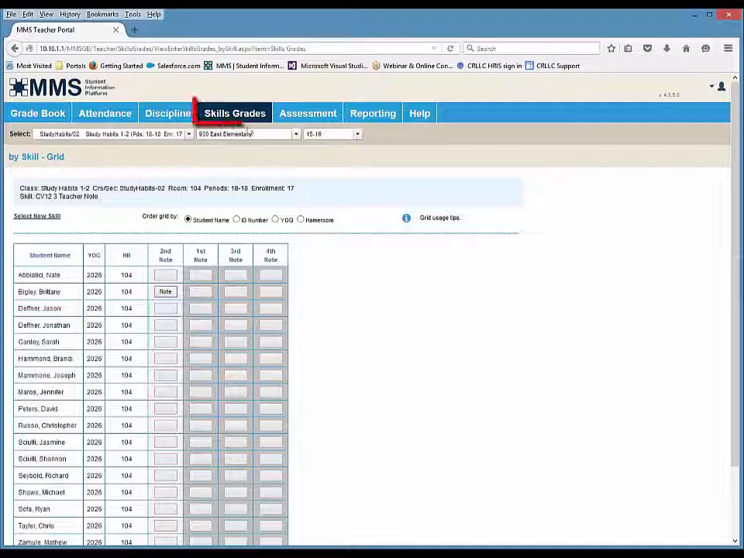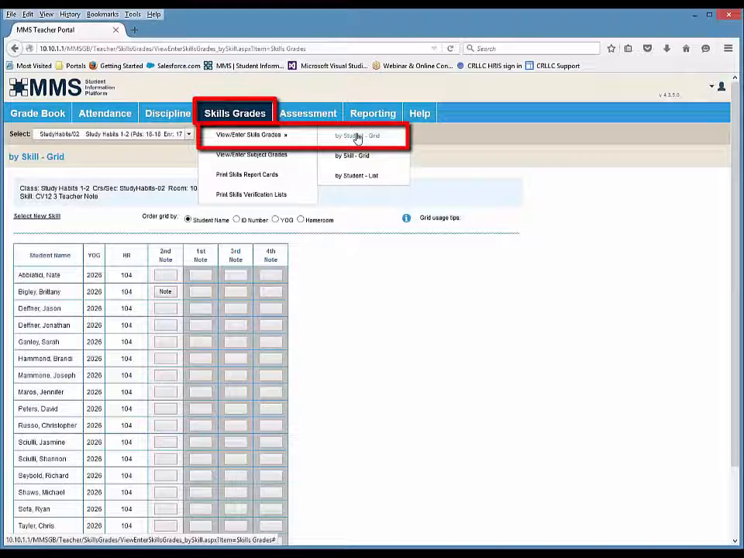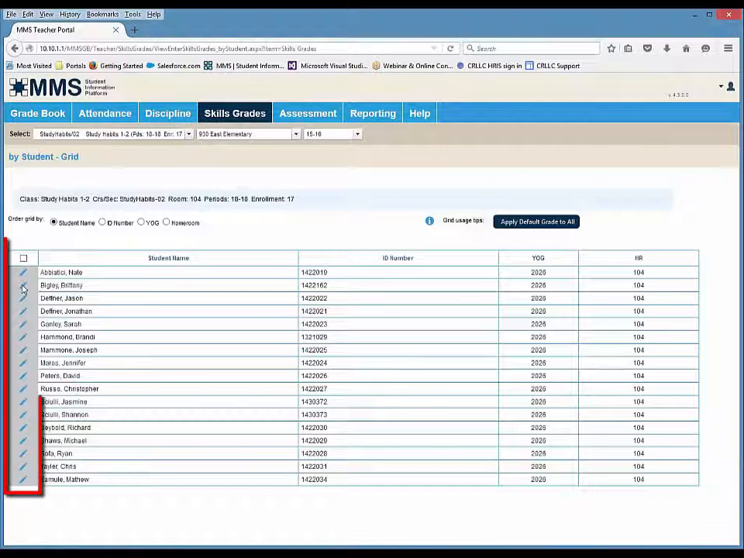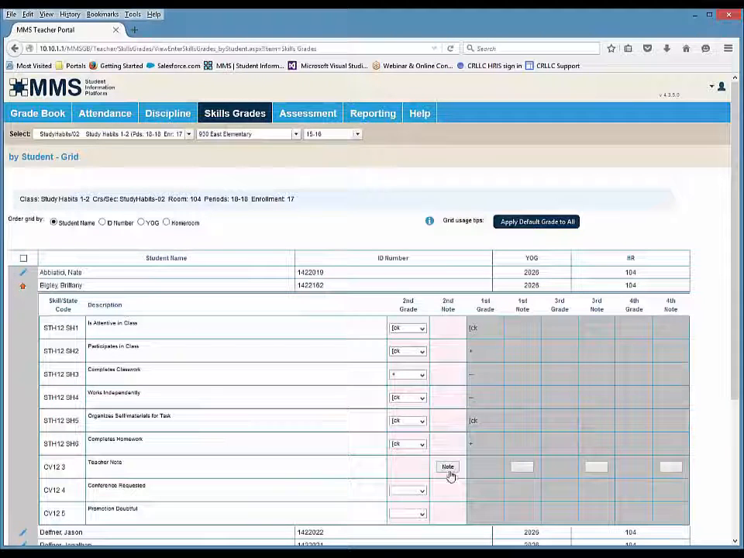Now you can also see that note if I go back into the view enter grades by student, and it just becomes that it's in a different column. So if I click on Brittany again, I'm going to be able to see, and here's the note, so I can see what they've done so far. And again, if I hover over it, I'll see what that note is. So those are all ways that I can enter the skill grades.